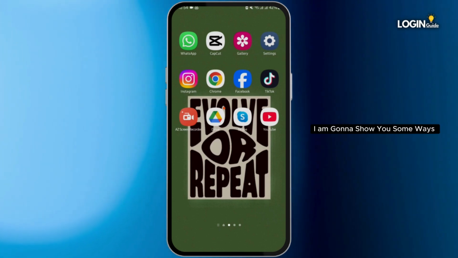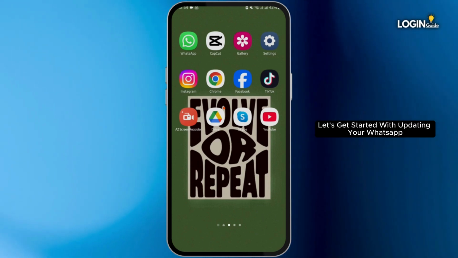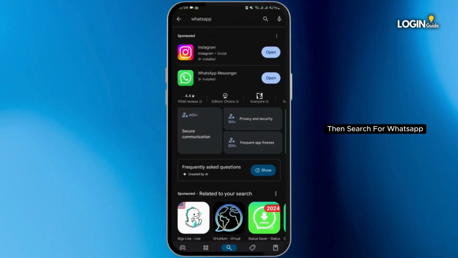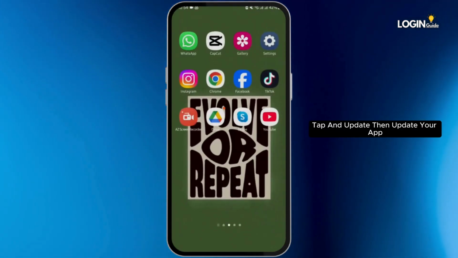In today's video, I'm gonna show you some ways you can fix your problem. So let us get started. First of all, let's get started with updating your WhatsApp. Head over to your Play Store, then search for WhatsApp. If you see update here, tap on update, then update your app.